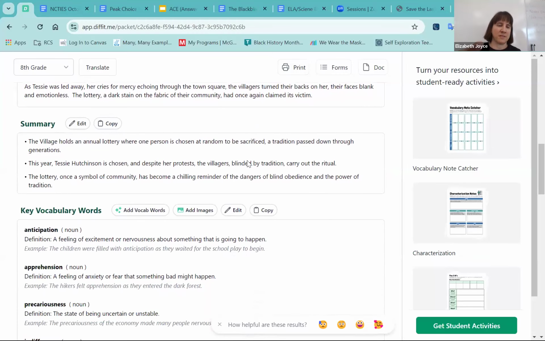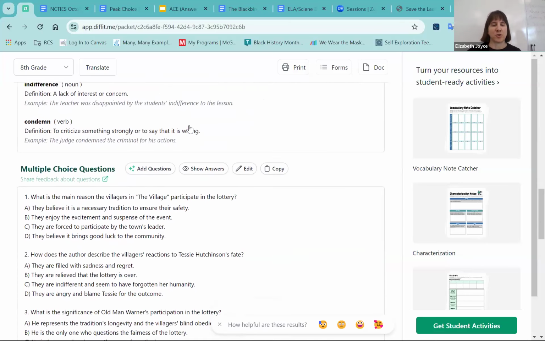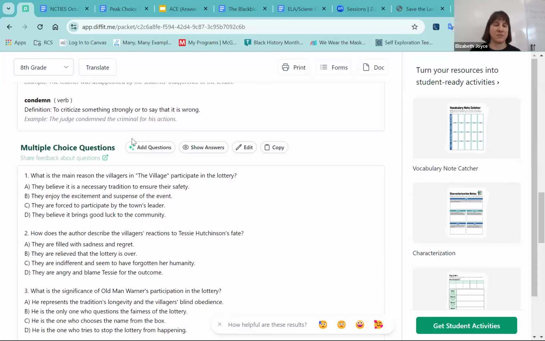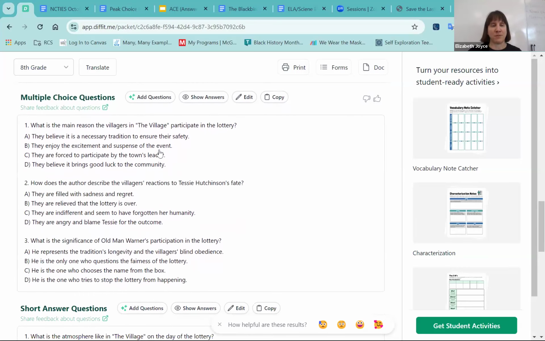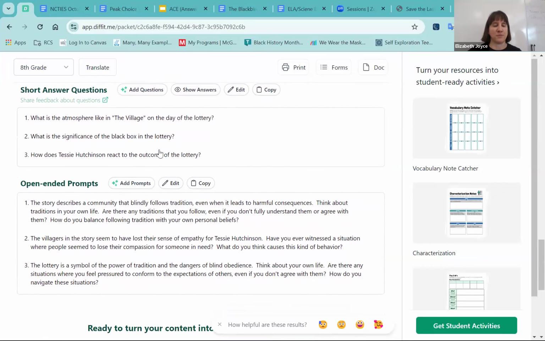Coming on down, they always give me a summary and then key vocab words. I can add words. I can add images to help them with the words. Then multiple choice. I can see the answers. I can add questions. And I would just say, as a good educator, just make sure you look at the questions and look at the answers, because sometimes it might not be a question you want to ask. It might be too obvious, or it might be really vague, depending on what point you're trying to make with this particular reading passage. Short answer and then open-ended prompts.